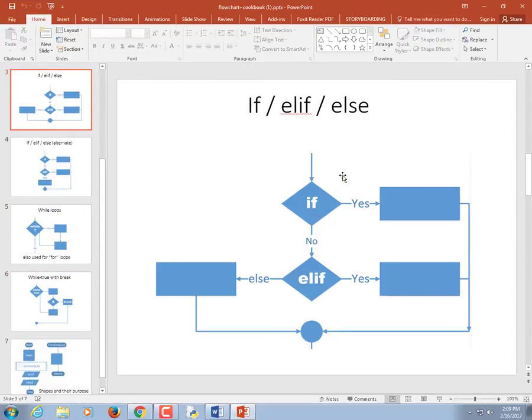So an if, elif, else is when you'd want to do more than two things. If the temperature is less than 32, print ice. Else if temperature is greater than 212, print boiling. Else, print liquid. We have three different mutually exclusive choices. If they're not mutually exclusive, you don't use elif.